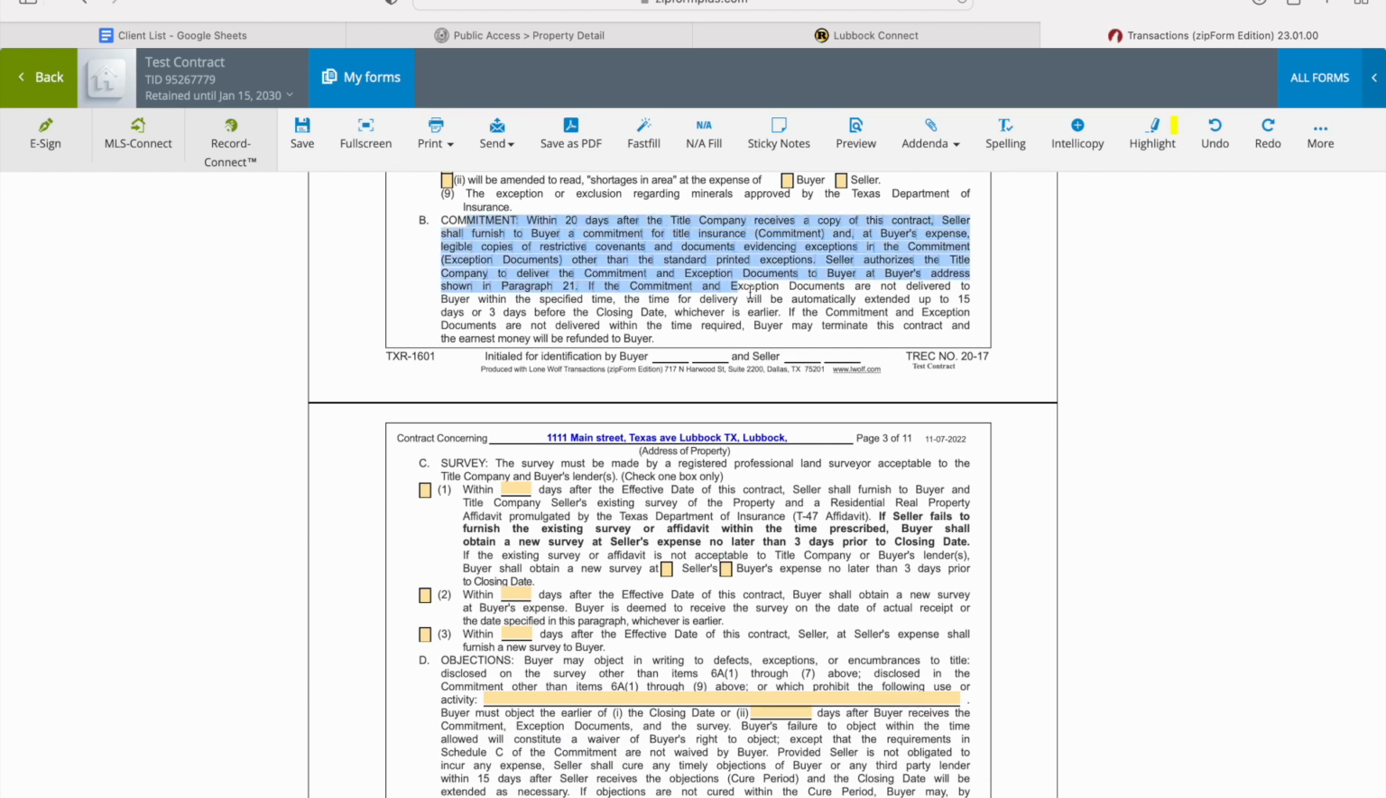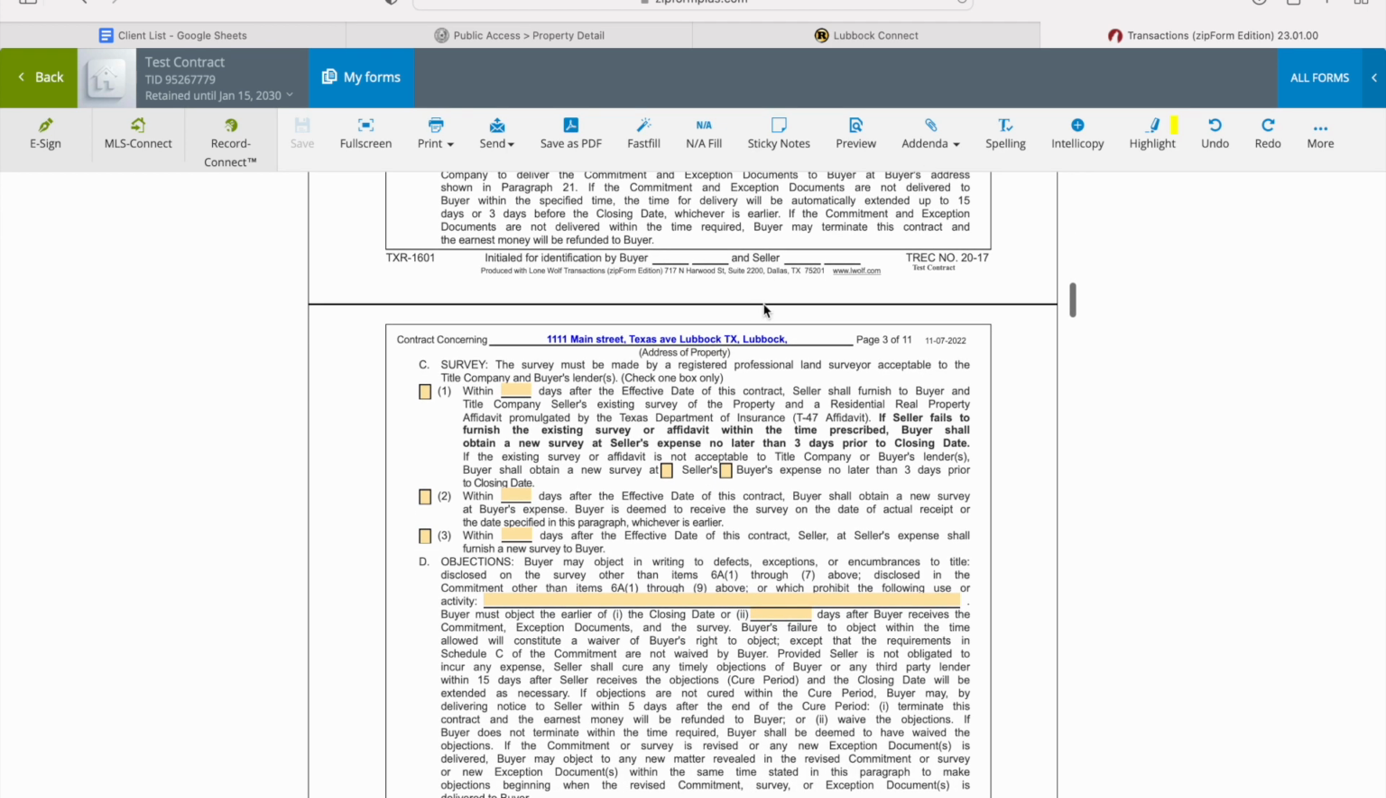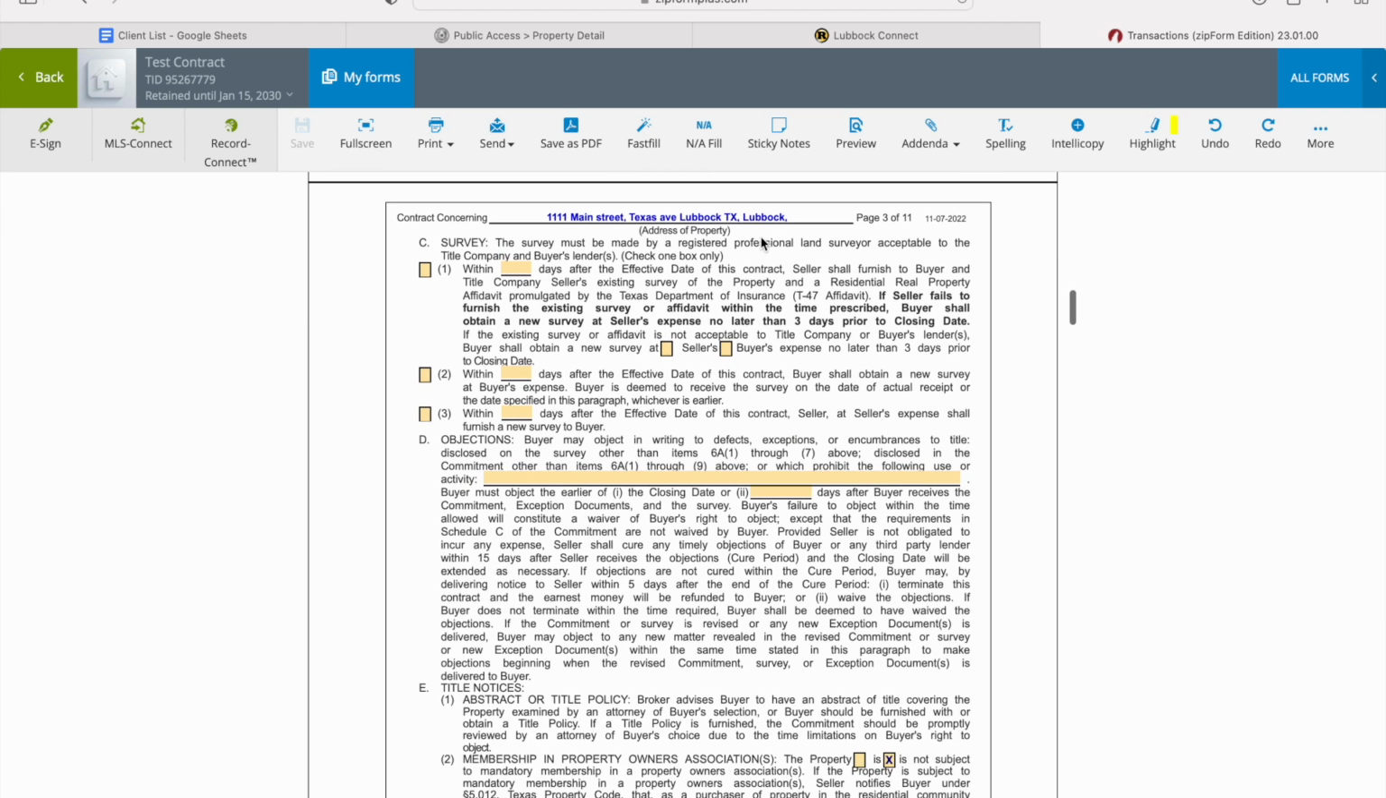You're going to get the title commitment within about 20 days. The title company will get the title commitment. You'll be able to read each section of the commitment, and from there, if there's anything that needs to be negotiated or fulfilled, sometimes the seller has to fulfill obligations or things come up. You're going to have time to do that as long as they do it within a timely manner.